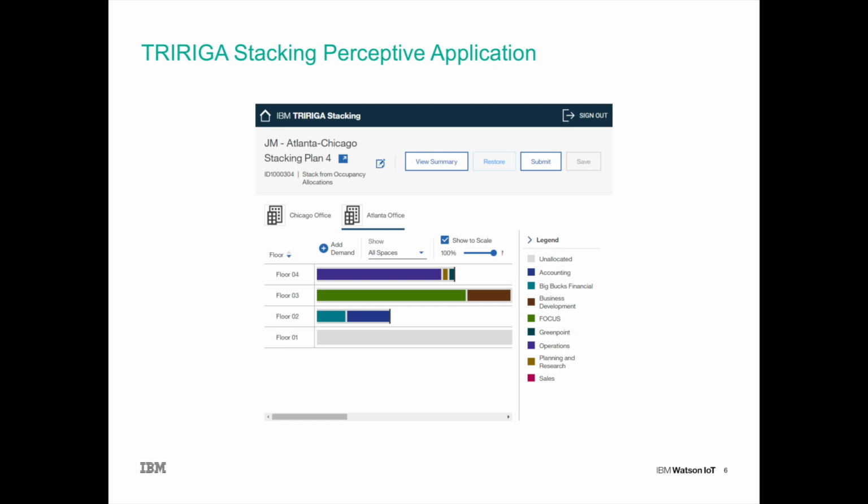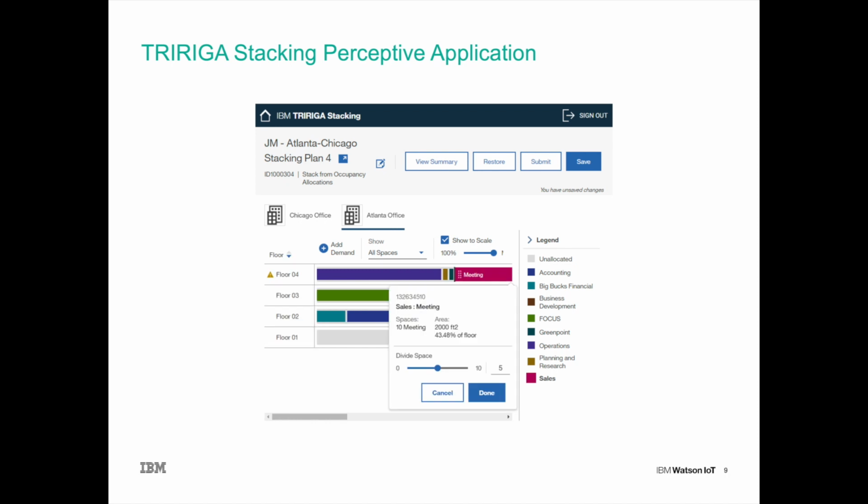Now here are just some screenshots of the application. So once you open a stack plan, you'll be able to see graphically bars that say for this building and for this floor, this is the organization that's occupying this floor. And then this is an example of moving these blocks into another floor. So now the block has been moved to the first floor.